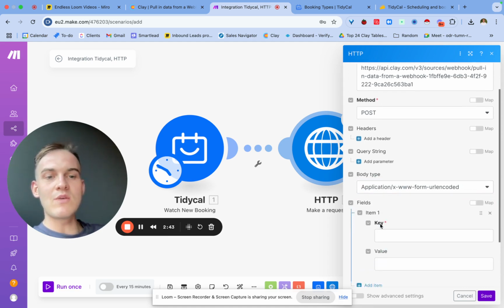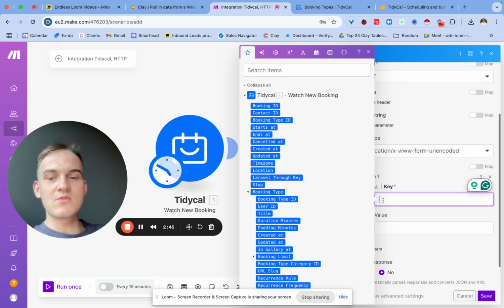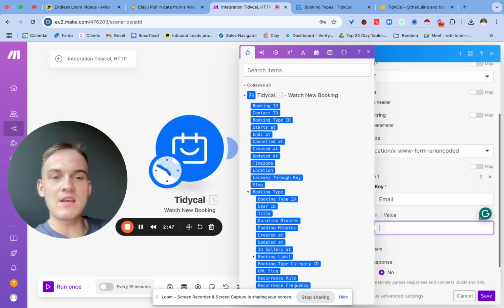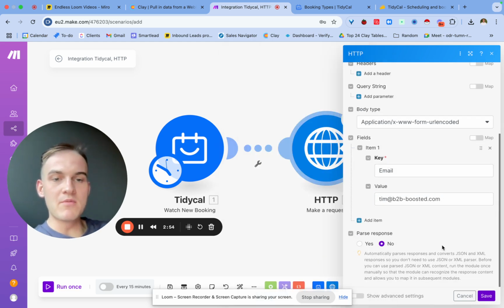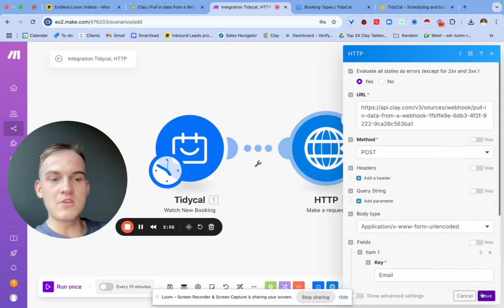And then finally, we would need to add some fields. So in this case, I'm just going to spare this for the time being, and I'll show you what it looks like later down the line. Right, so Tim at b2b-boosted.com. So at that moment in time, I think that we should have enough data points so we can click on save.